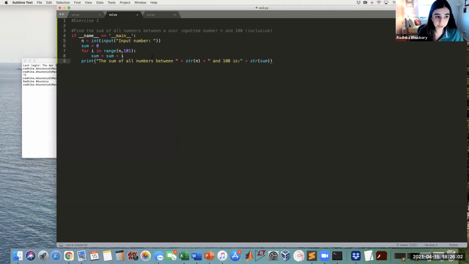Okay, so moving on to another exercise. We're not doing any functions yet. This is still in the main of the program. But say I wanted to sum up all the numbers from a user inputted number till 100, and that's inclusive, so it's including 100. So say the user inputted 5, and I wanted to find the sum of all the numbers between 5 and 100. How would we write a program to do that?